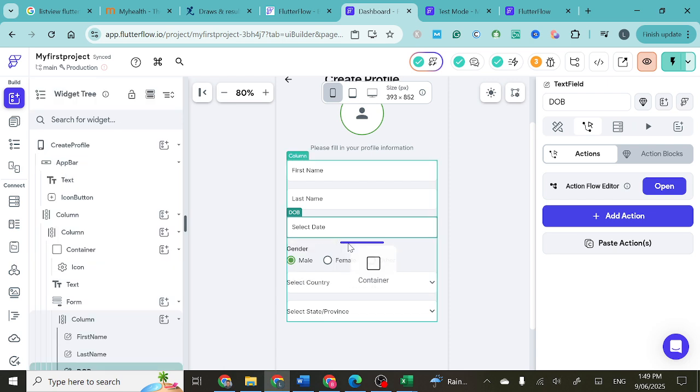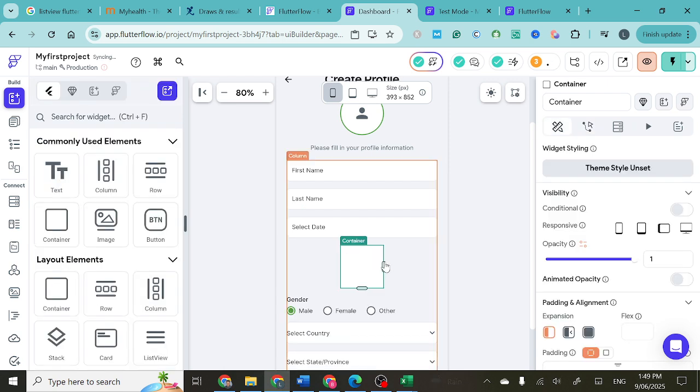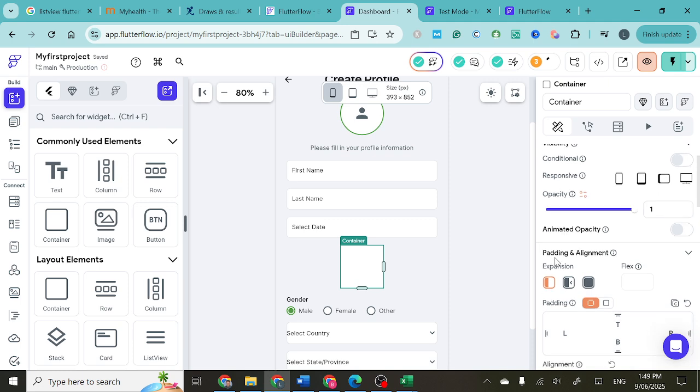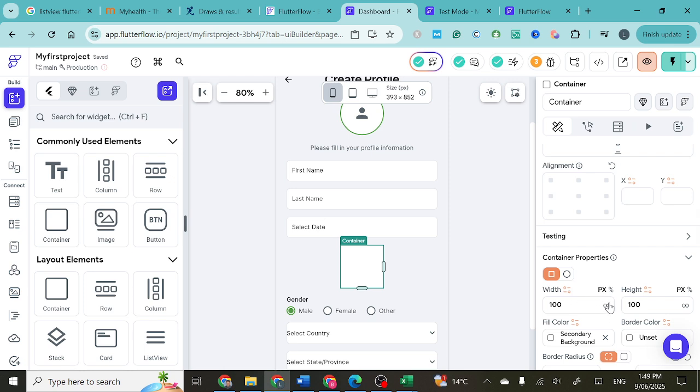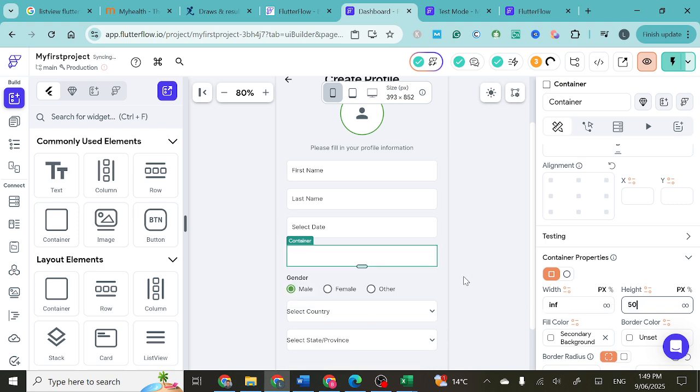So I'm going to add in a container, and I often use containers for this activity. So I need to reformat this. I'm going to make this fill the maximum size, and I'm going to give it a height of 50, which I think will roughly match what's there elsewhere. Okay, so we've got our container.